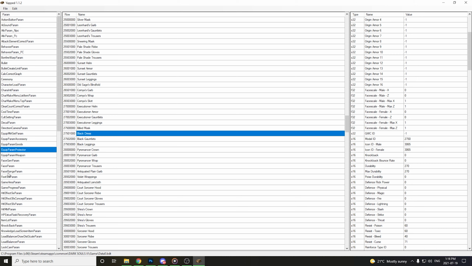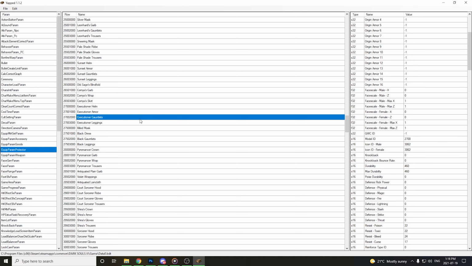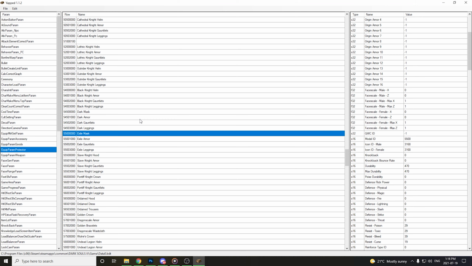On the left side of the program, make sure that you have Equip Param Protector selected, then click on any of them in here and press Ctrl and F to search. In this dialog box, simply search for any helmet in the game that you'd like. So for example, I'm going to type in Exile, and then you can just click Enter or Find, and there you go. It brought me right to the Exile mask.